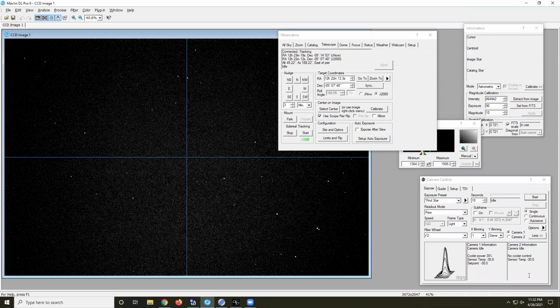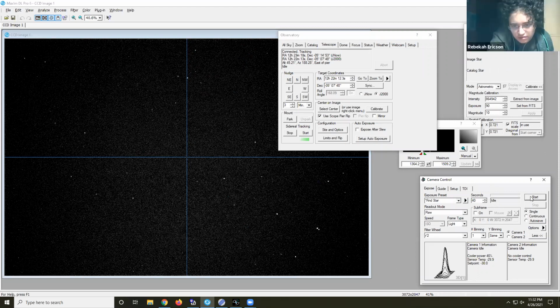Alright. And then we'll do a longer exposure of at least 30 seconds and see what we get. We might end up doing a minute too. Do 40 seconds.